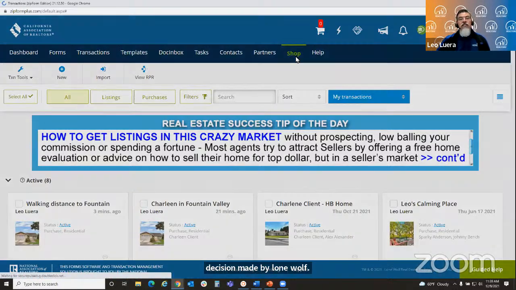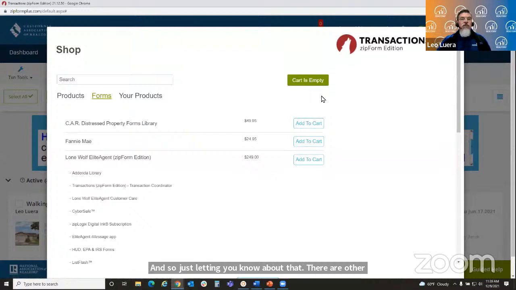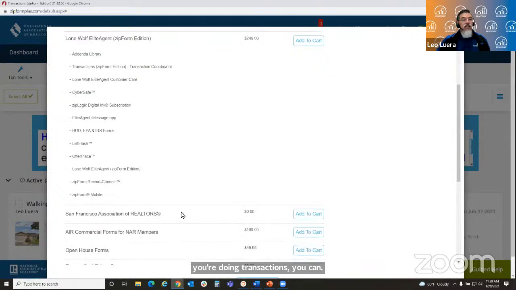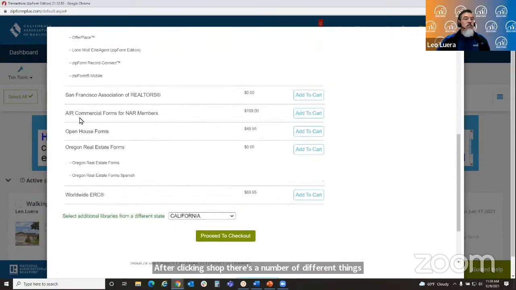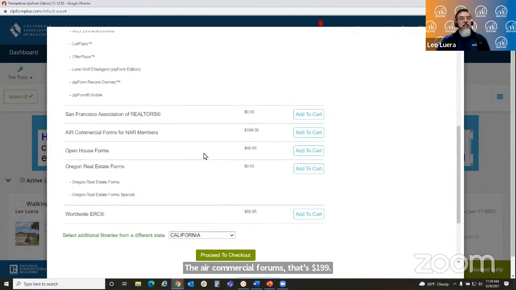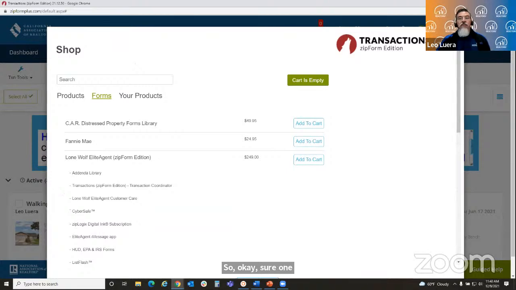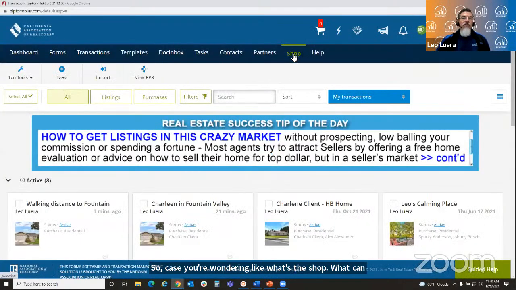There are other things that you can also lean on for support when you're doing transactions. After clicking shop, there are a number of different things you can consider getting added. There are different libraries to choose from. For example, if you're working with commercial clients, you may want to consider getting the AIR commercial forms. That's $199. If you're working in different states, some of them will appear here as well, and San Francisco has their own library. So in case you're wondering what you can get in shop, well, forms, no t-shirts, hats, or anything like that.